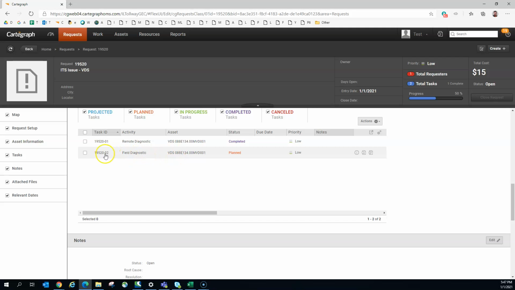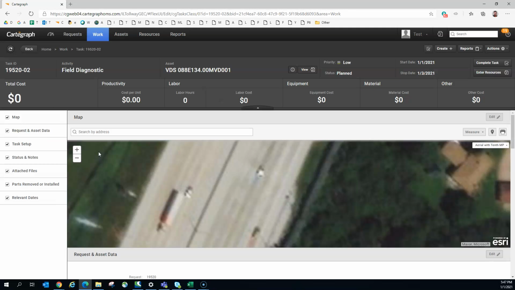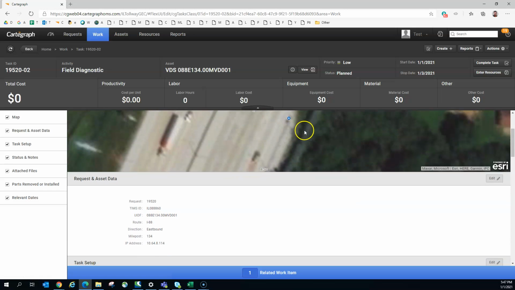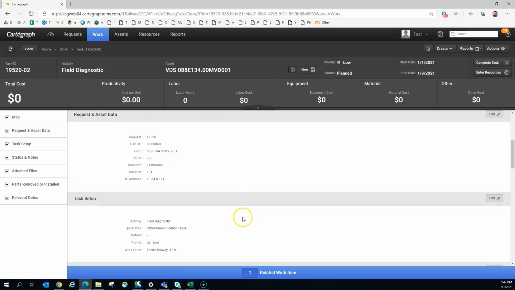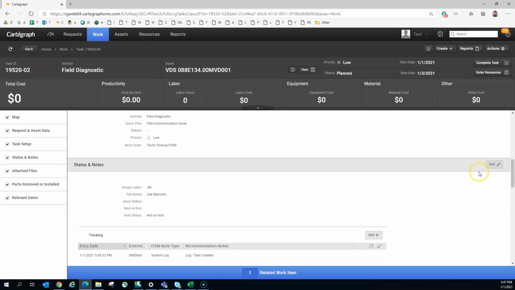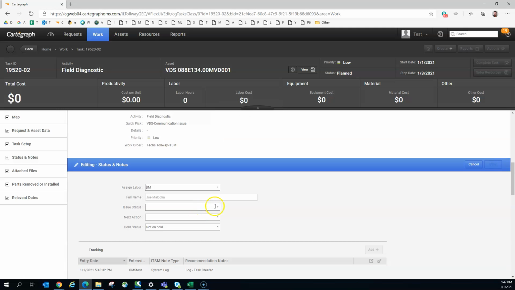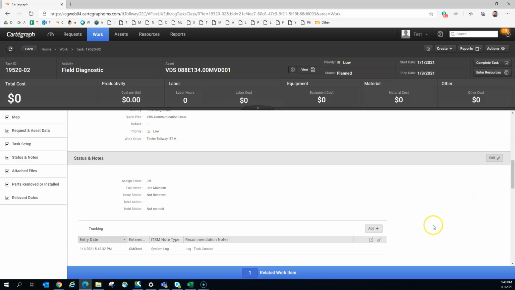All right, now that's where we're at, so we're going to enter back into this task, and just like we did before, he can go out and do his field diagnostic task. So say if it did resolve the issue, he can hit resolved, but I'm going to say it did not resolve the issue. If I leave this part here blank, it's going to result in a MEAD diagnostic task being created. So I'm going to hit save here.